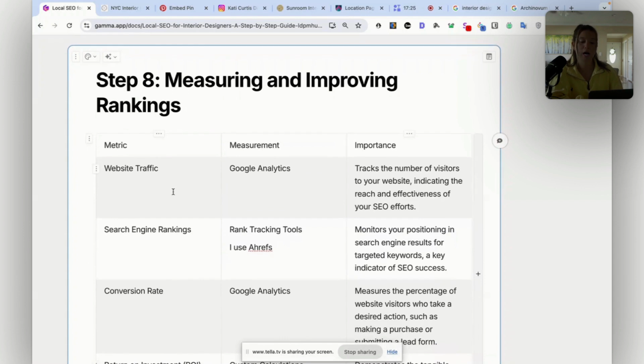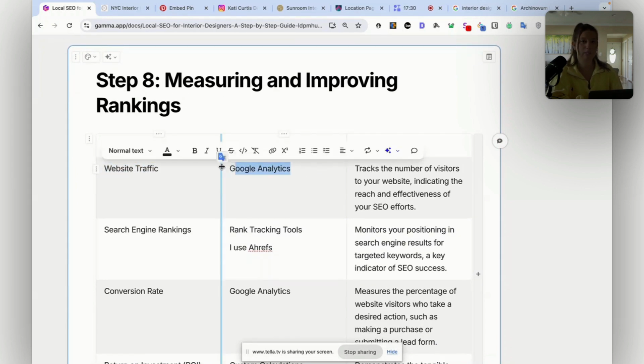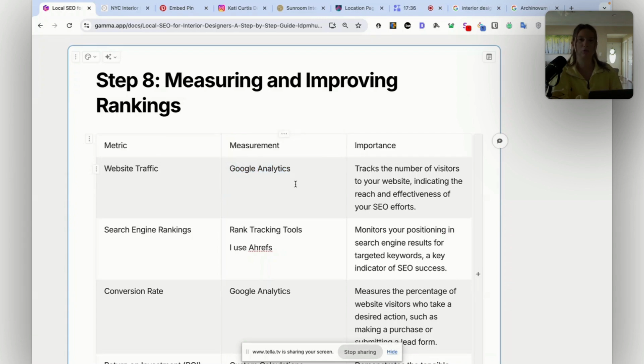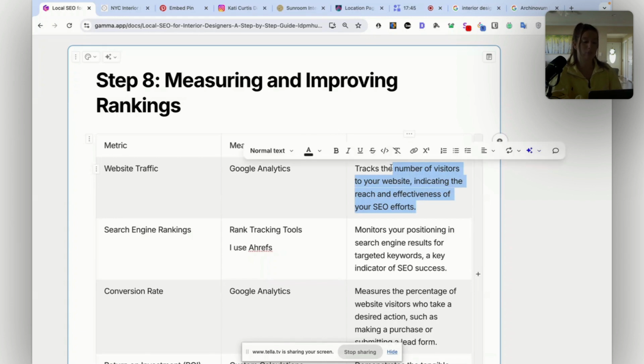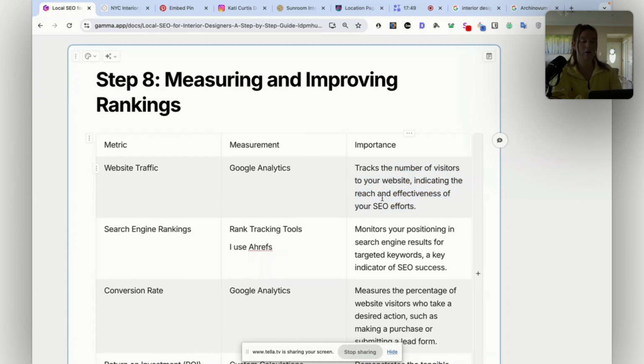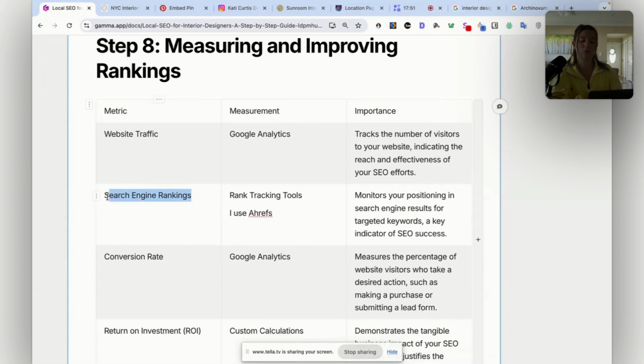So the metrics that you want to track is website traffic, and you can do this with Google Analytics. It's a free tool to set up. So you just go to googleanalytics.com or whatever the website is, just typing on Google Analytics, and you can set up this connected directly to your website, and that is a way to track your website traffic. And this tracks the number of visitors that come to your website, indicating the reach and effectiveness of your SEO efforts.